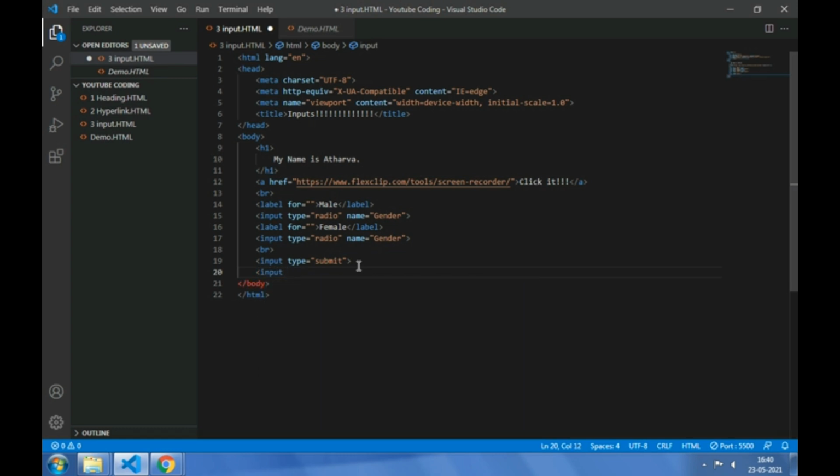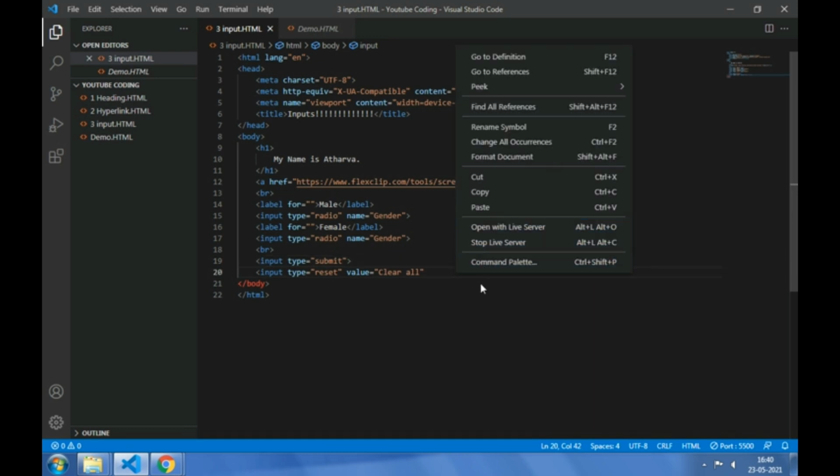And then another input of another type, which is called reset. Now for reset, I don't think many people would understand the word reset. So what I can do is simply enter a value for it. So value will be like clear all, right? Control S, open it with live server.